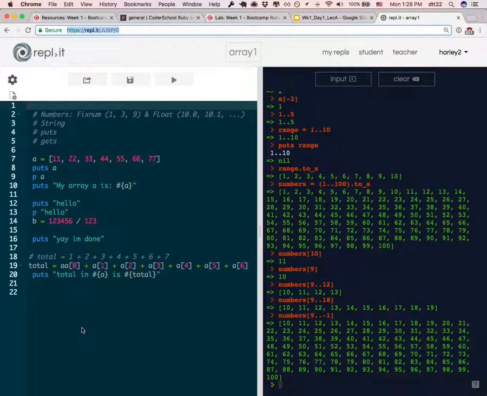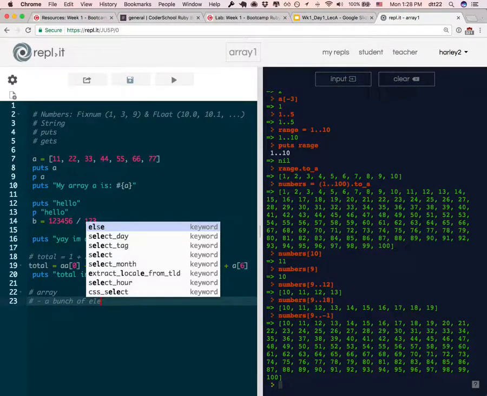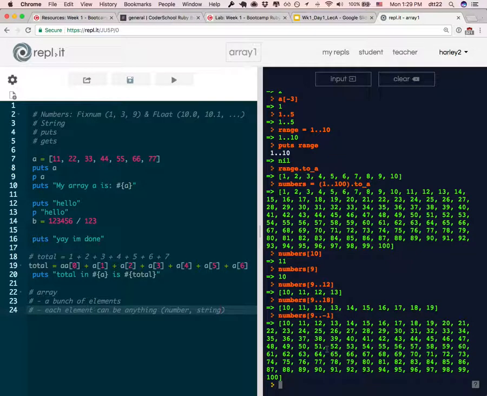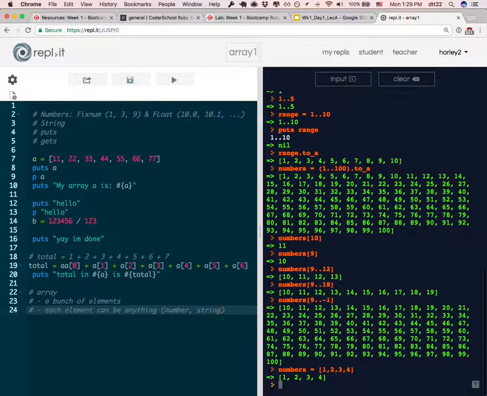Oh, two things there. You say an array is a bunch of elements, right? And then interestingly, you also say each element can be anything. Maybe a number, or a string, or a variable. Did we try that? So I have an array of numbers: 1, 2, 3, 4. I could also have an array of words.